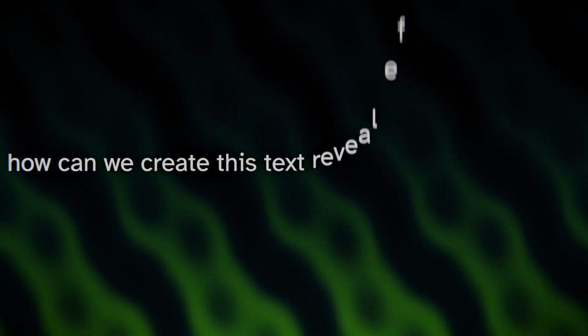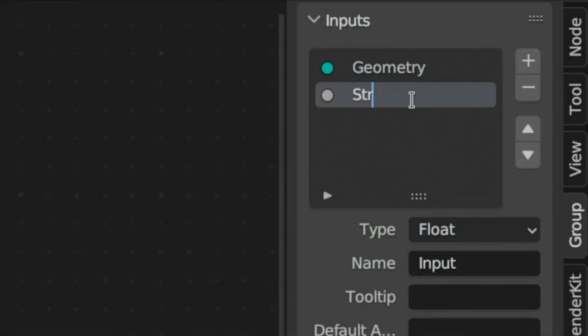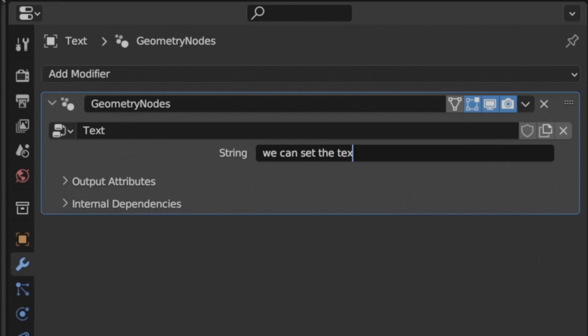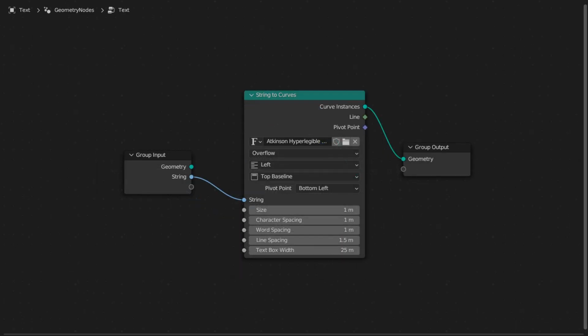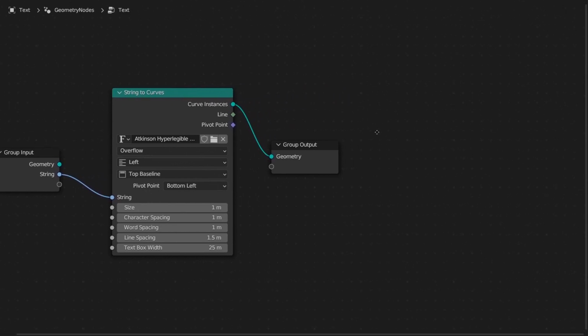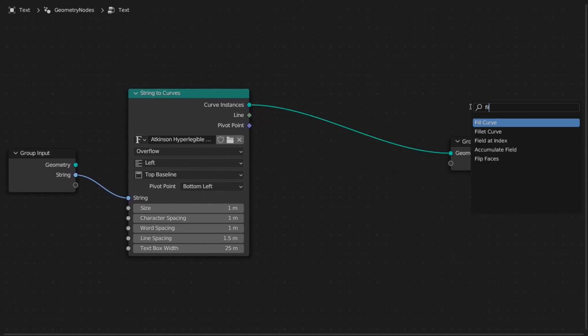How can we create this text reveal effect in Blender? First, we'll add a string input so that we can set the text in the modifier panel. We'll plug that into a string to curves node where we can set a font and change the text settings. In order to make it visible, we'll need to add a fill curve node.